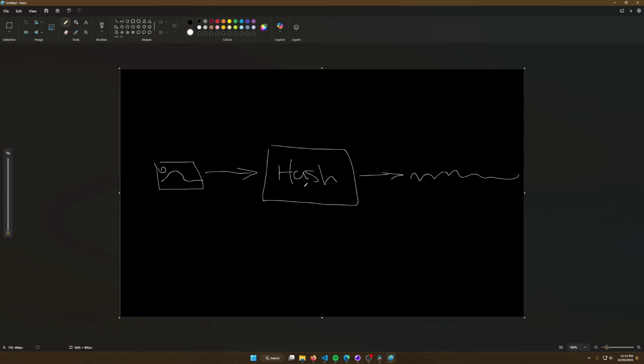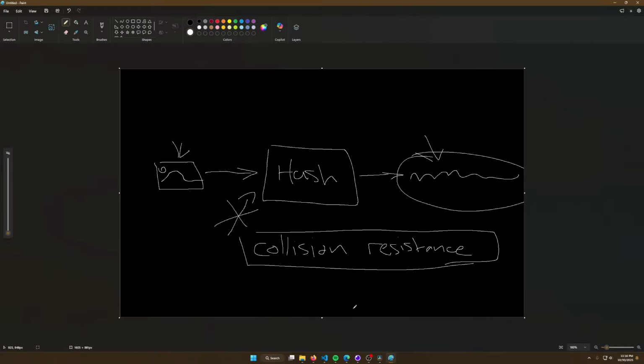A hash function is something that you can put any input into, and it'll spit out some randomness that is associated with that input. There's two important things with hash functions. One is that every time you put this input in, this exact output comes out. And also, there's no other input that you can put in that would yield the same output. This is called collision resistance.